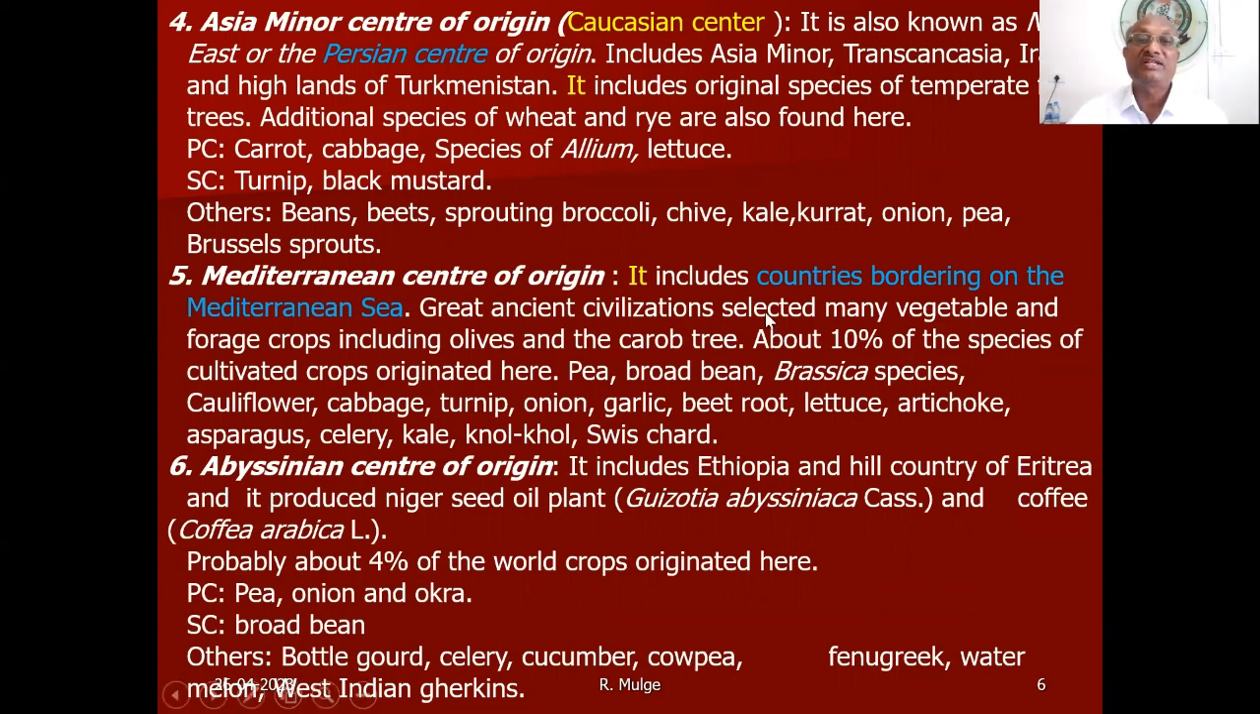Then the fifth center is the Mediterranean center of origin. This includes the countries bordering the Mediterranean Sea. Great ancient civilizations selected many vegetables and forest crops, including the olive and carob tree. Around 10% of the species of cultivated crops originated here. Pea, broad bean, brassica species, cauliflower, cabbage, turnip, onion, garlic, beetroot, lettuce, artichoke, asparagus, celery, kale, knolkhol, Swiss chard.